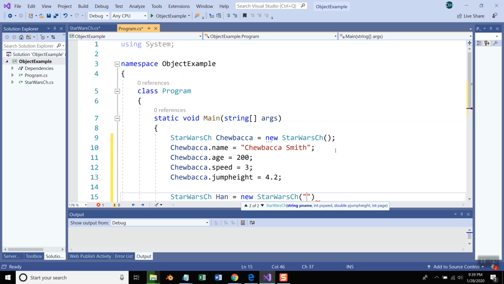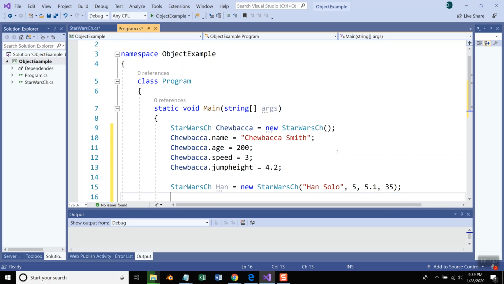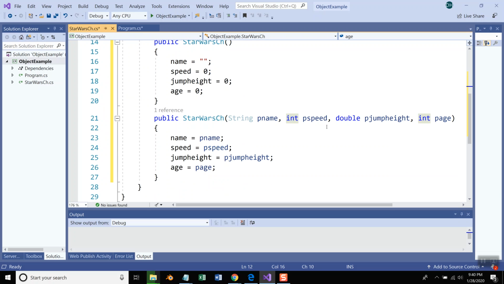And now I can pass parameters in. So I can pass in Han Solo, and then comma, what's the next one? Speed. So speed, he's a little faster than Chewbacca, let's say. He can jump higher, maybe 5.1. And age, say he's 35. So instead of setting these class variables in this manner, I can pass them in as a parameter. Now this one, when it goes and creates this instance, the constructor is looking at is the one with these 4 parameters, which happens to match this one right here.